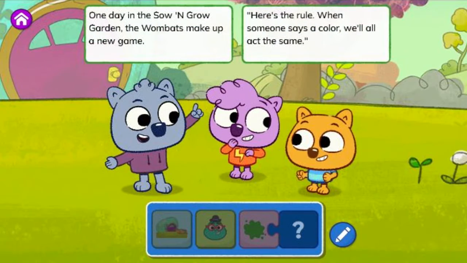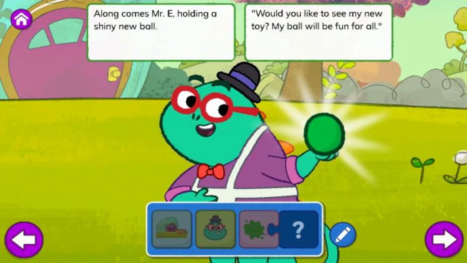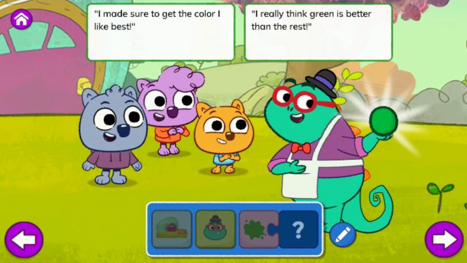Color fun! One day in the Sow and Grow Garden, the wombats make up a new game. "Here's the rule. When someone says a color, we'll all act the same." Along comes Mr. E, holding a shiny new ball. "Would you like to see my new toy? My ball will be fun for all. I made sure to get the color I like best. I really think green is better than the rest."